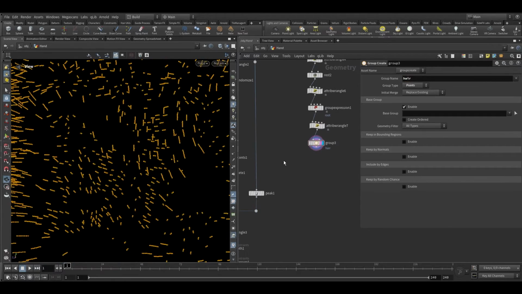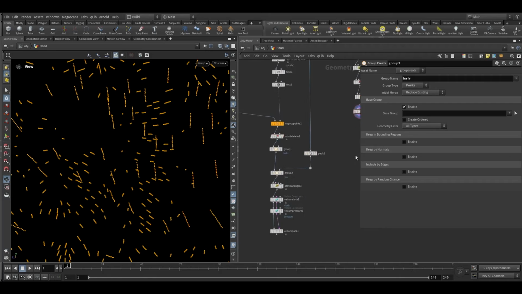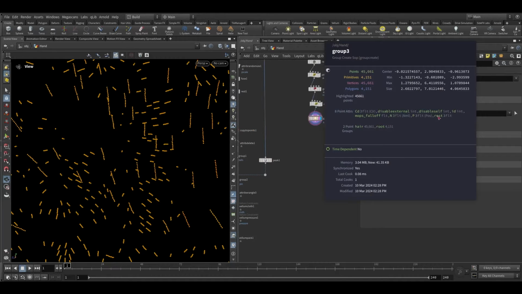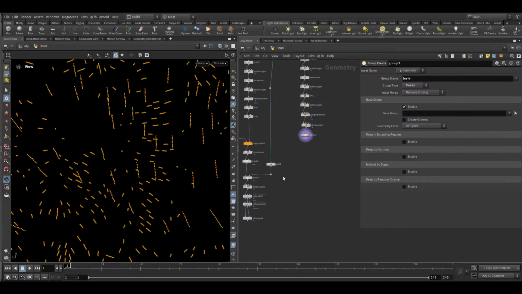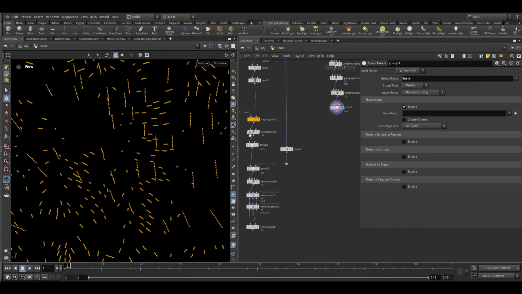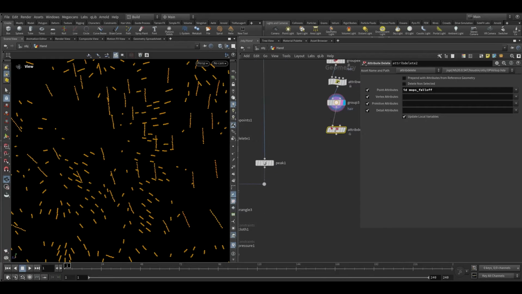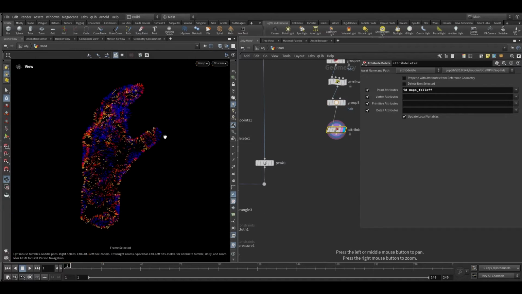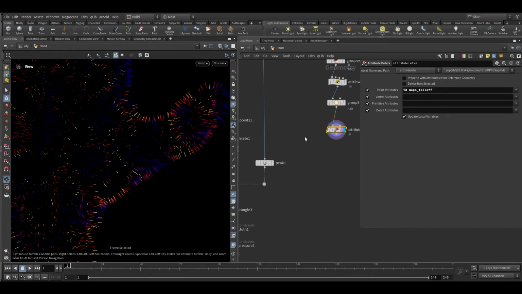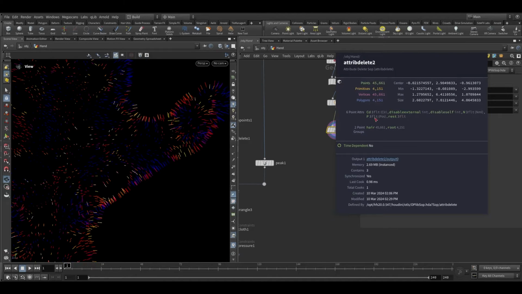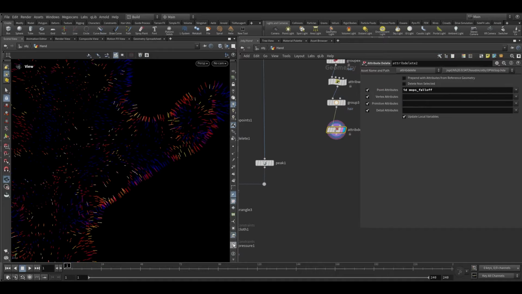So now what we need to do is we have to again delete the id attribute and the mobs Falloff attribute. So copy this attribute delete node and add it here. Now you can see we don't have the mobs attribute and the id attribute.